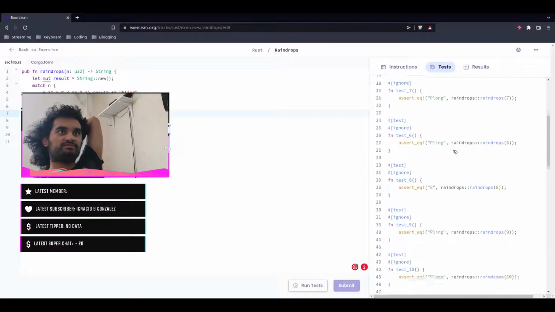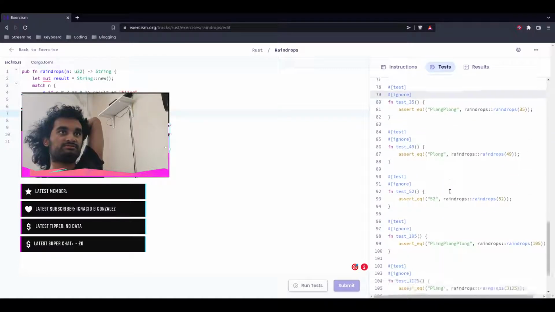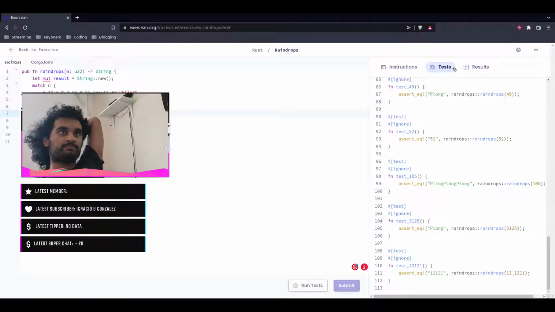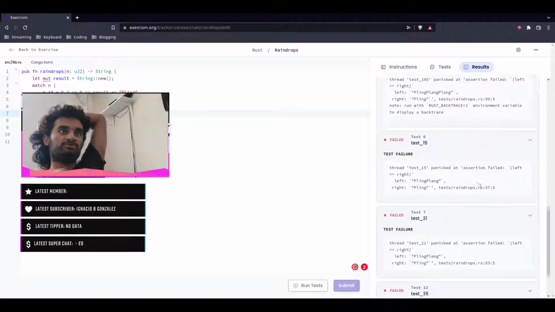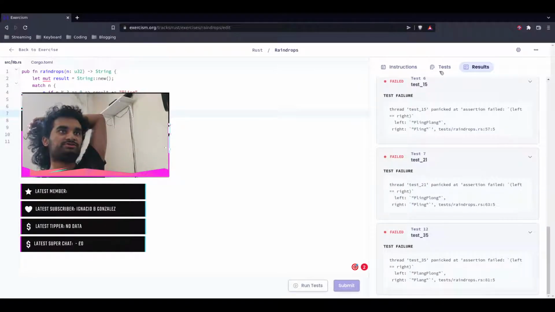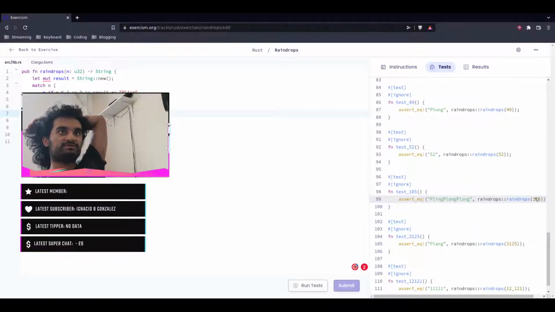One pling plang pling 8 pling plang. Okay, so 15. Okay, so which one's failed? So 105, 15, 21, and 35. So 105 is pling plang plong, and it's 105.